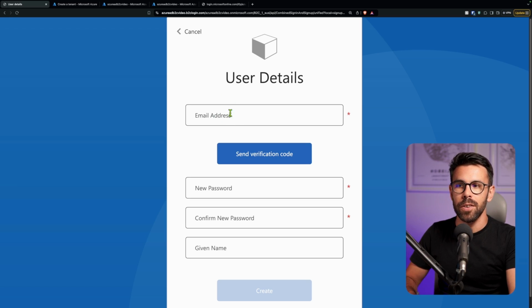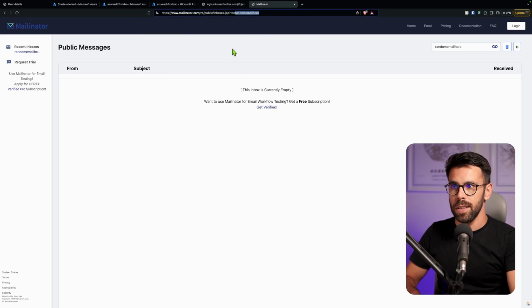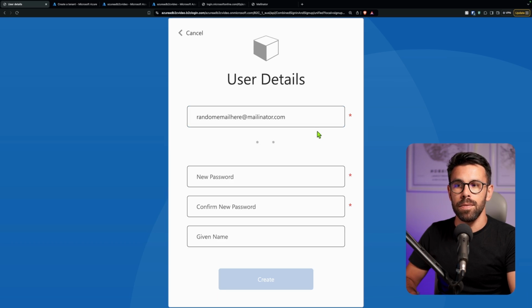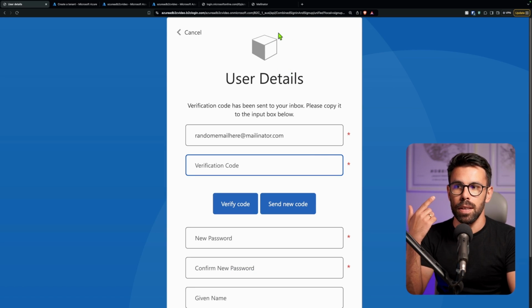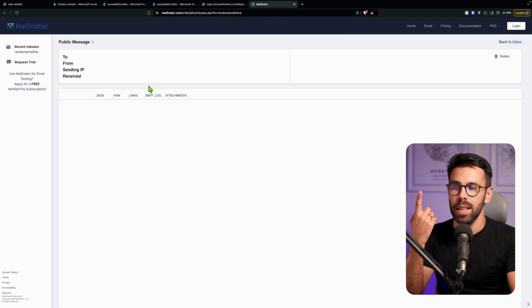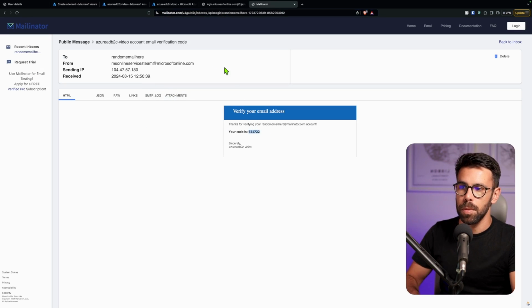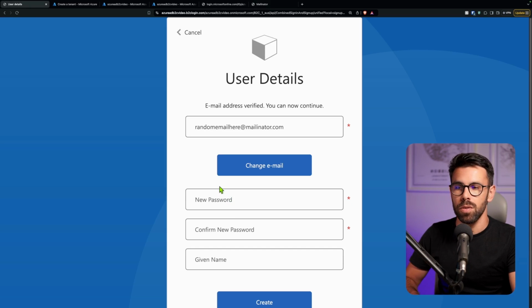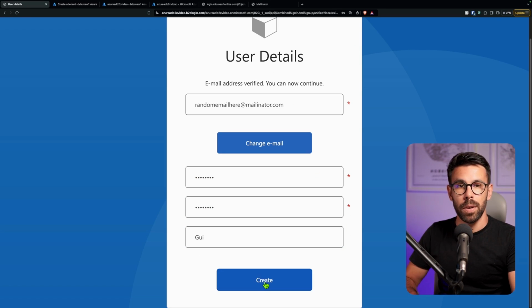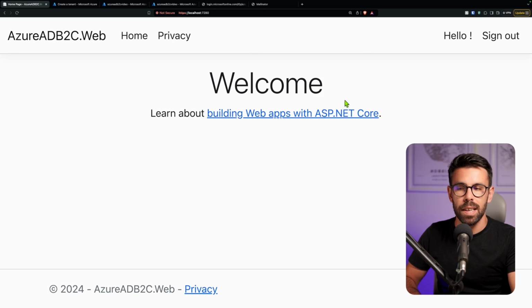So let me quickly create a new user here. Okay, I will create a mailbox for that. Let's go to the application. You click the send verification code. Azure AD B2C will send an email on your behalf. You get the email, go there, you grab the code, paste it, verify the code. Now what we can do is to define a password, okay, and provide a name. Let's create the user. And I'm finally authenticated.